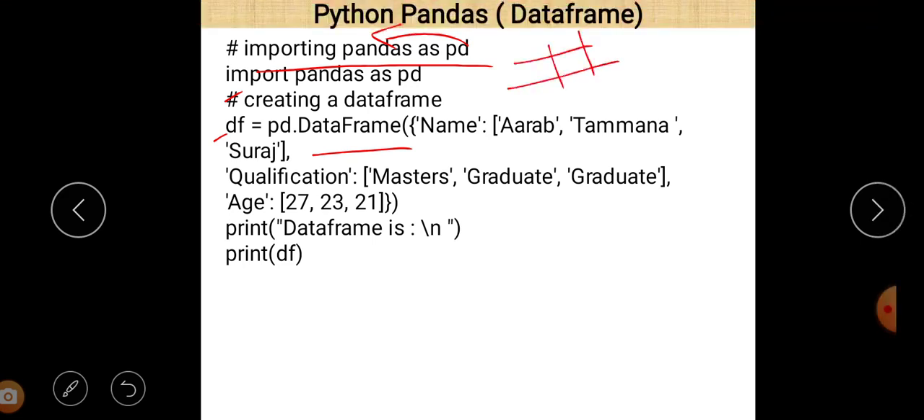So df = pd.DataFrame, with name as Arab, Tamanna, and Suraj. So there are three names here. As we know that this is a dictionary, so we create a data frame using a dictionary here. So it is a key, and these are the values regarding that key.